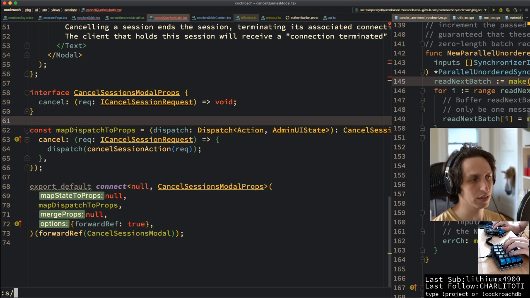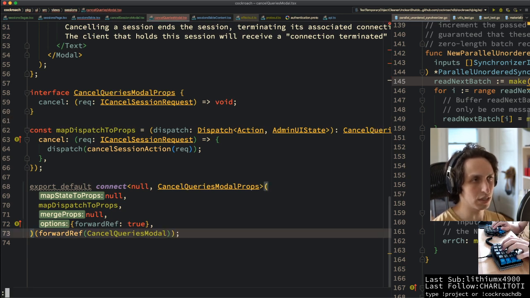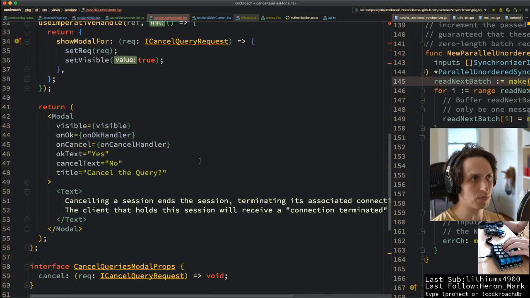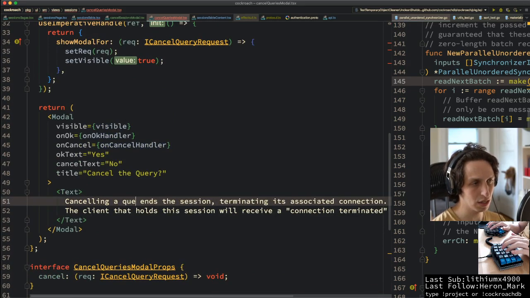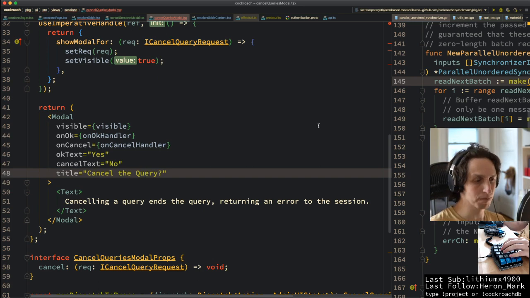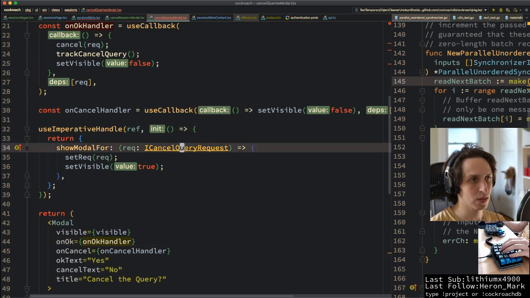I guess I can just replace sessions with queries here. Needs to be in the buffer. And then replace session. I'm not really sure why some of them are singular and some of them are plural. That feels wrong. But we can fix that as well. All right, so then we say canceling a query ends the query, returning an error to the session. Cancel query request.